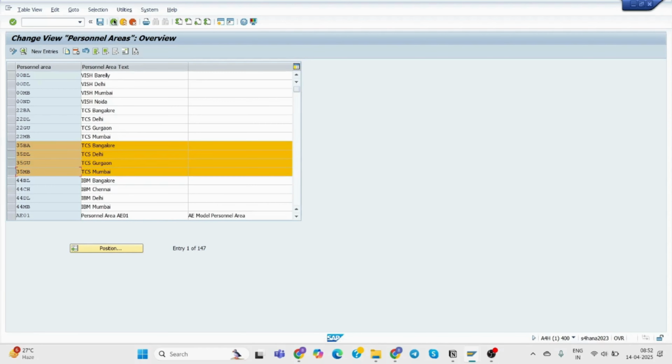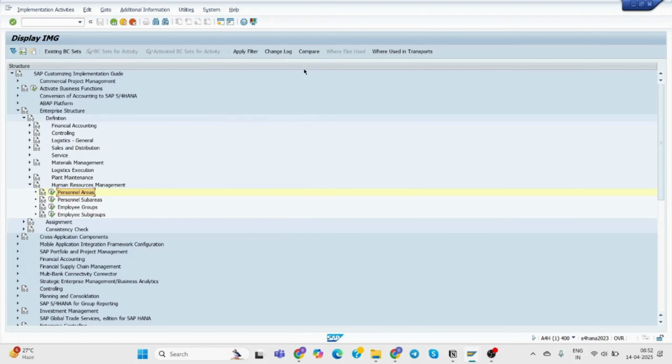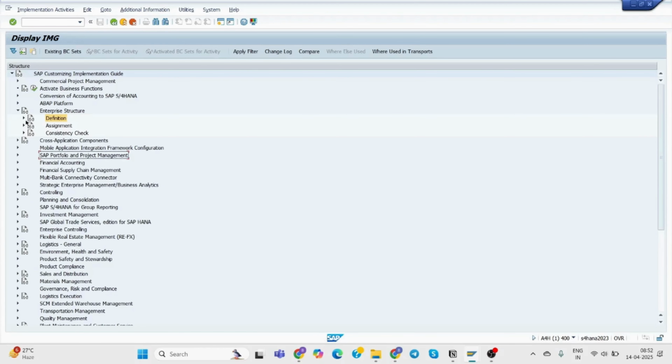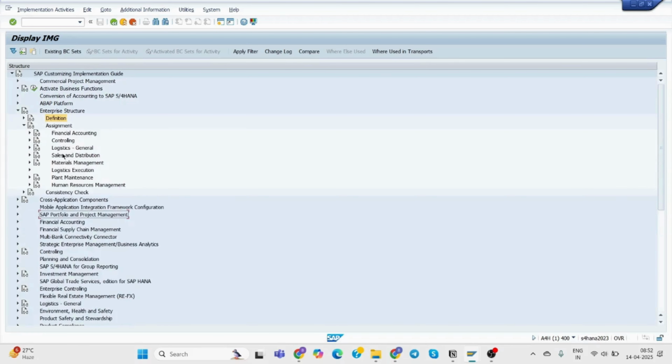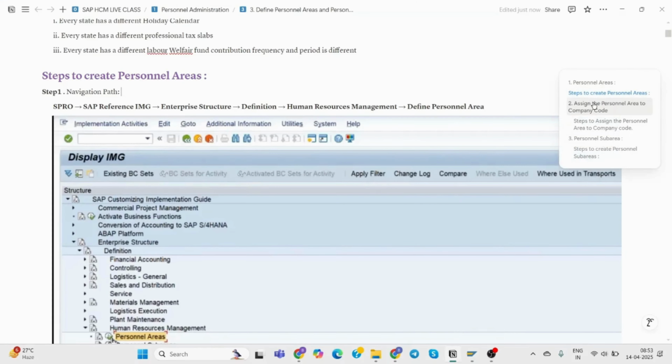Now come back and assign these personal areas to the company code. So how to assign? Expand the assignment option. Here you see assignment of personal areas to the company code. So why do we assign personal areas to the company code? I have some theory about it.